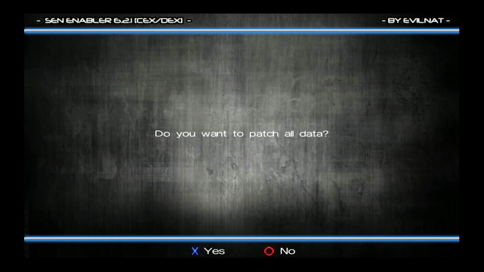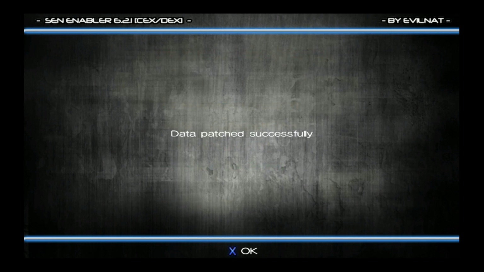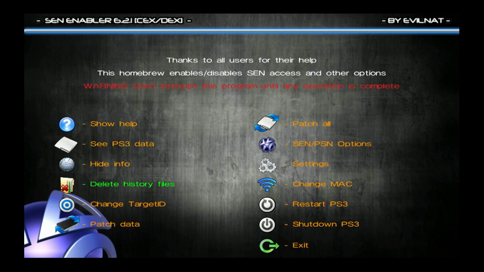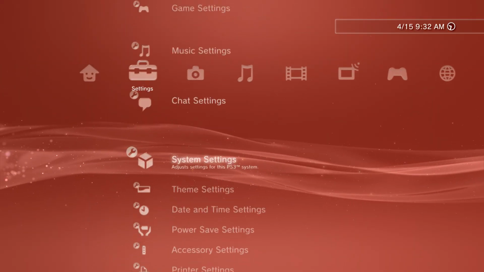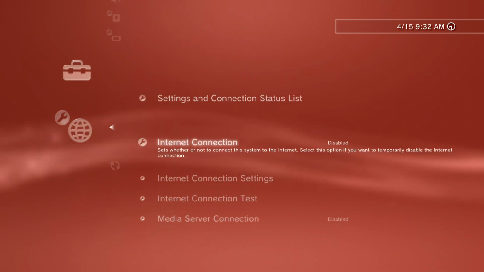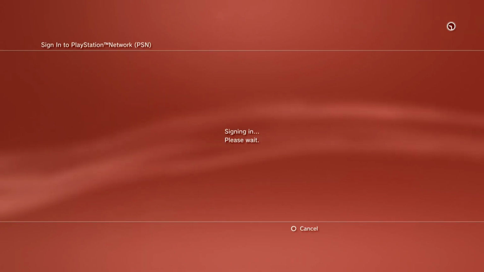Boot up into SEN Enabler, go ahead and patch all, and we're going to try to emulate our PlayStation 3 as a regular official firmware console. You should hear one beep. The second option is to delete history files, and then exit, and it's going to put you back to your XMB. Once you're back on your XMB, if you have your internet disabled, re-enable it like any other time, and then sign into your PSN account.